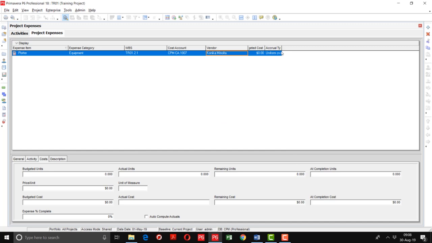Apply. You are going to see here the accrual type and budgeted cost fields. So I'm going to mention here the budgeted cost of this equipment. I'm going to write here $5,000.